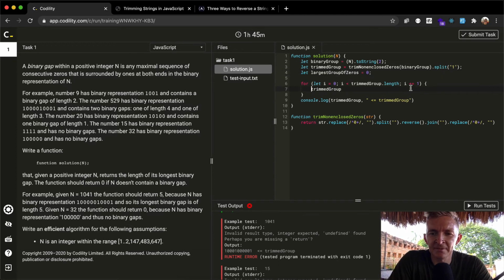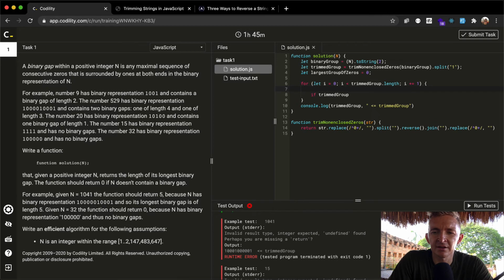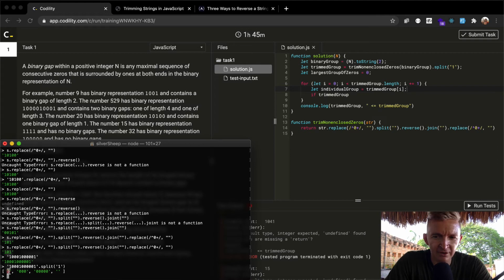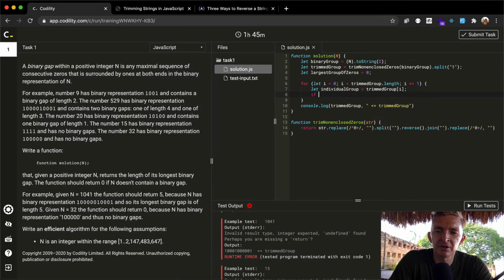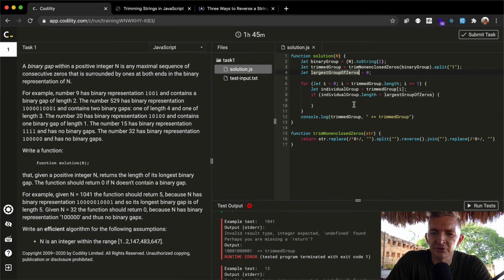And now what we say is, we have our individual group, right? So we could say let individual group equal trimmed group at position i. So now we're going to be going through. In this example, first here is our individual group. And then on our next iteration, this will be our individual group, and this will be our individual group. So if our individual group dot length is greater than our largest group of zeros, then we want to make our largest group of zeros equal to our individual group.